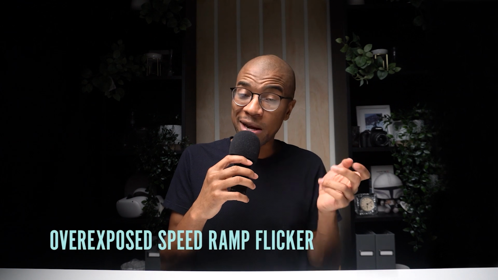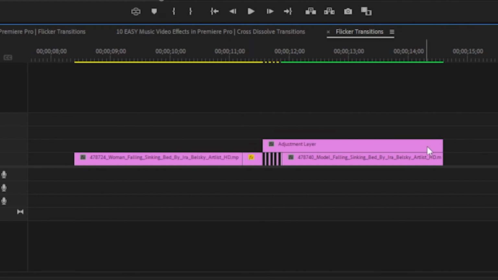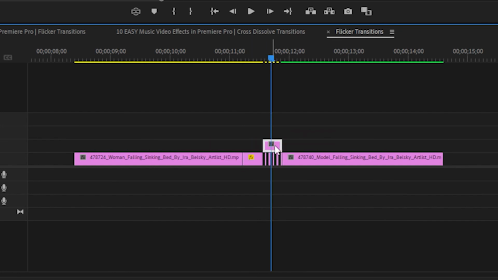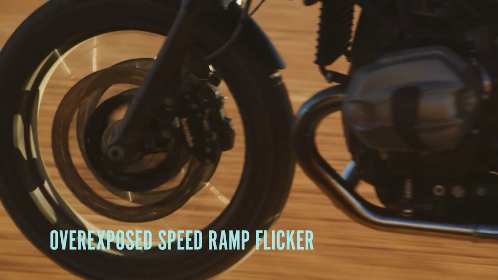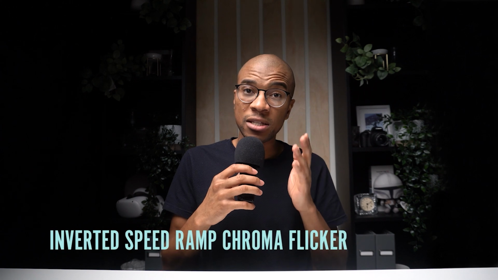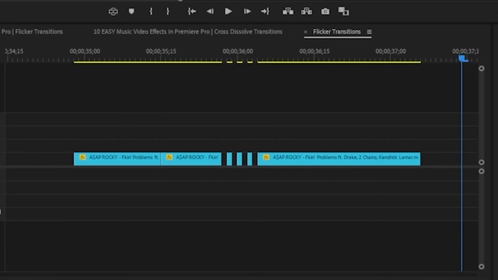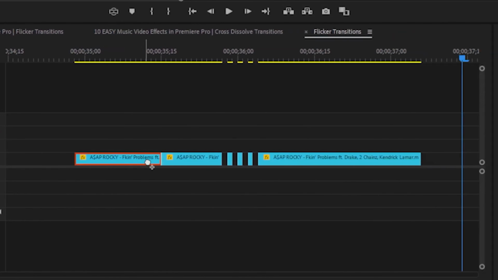The next is similar and called the overexposed speed ramp flicker. Simply add an adjustment layer on top of the flickered frames in the last example, then throw a Lumetri color effect on the adjustment layer and increase the exposure level. Now we have the inverted speed ramp chroma flicker. Revert back to that basic speed ramp flicker that we did before and then throw on the invert effect, which you can find in the video effects folder, on a couple of the individual cutout frames, and voila!